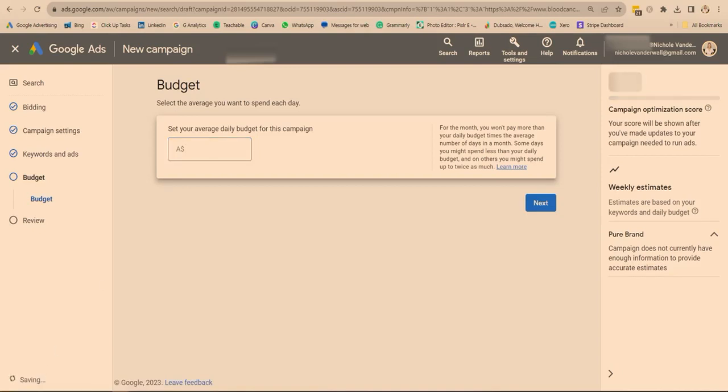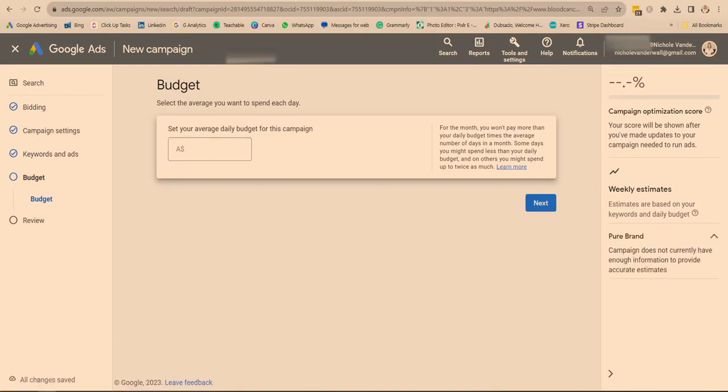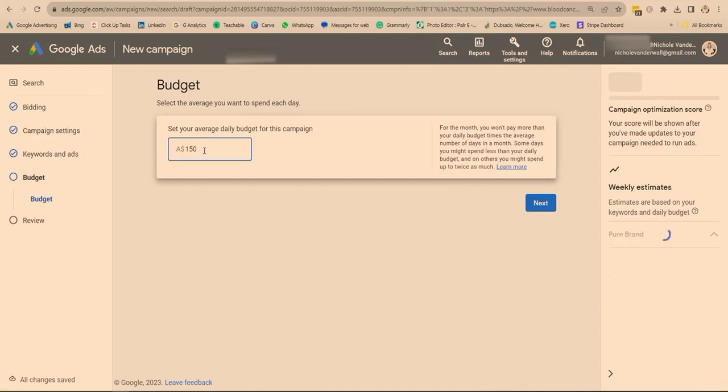So basically this is asking us how much we want to spend per day on the campaign. With your brand campaign, you don't really want to ever have it limited. But that being said, depending on how big your brand is, it's going to depend how much your brand campaign can spend. I would say let's go ahead and put this one on $150 or even $200 per day. It's fine just to start off.